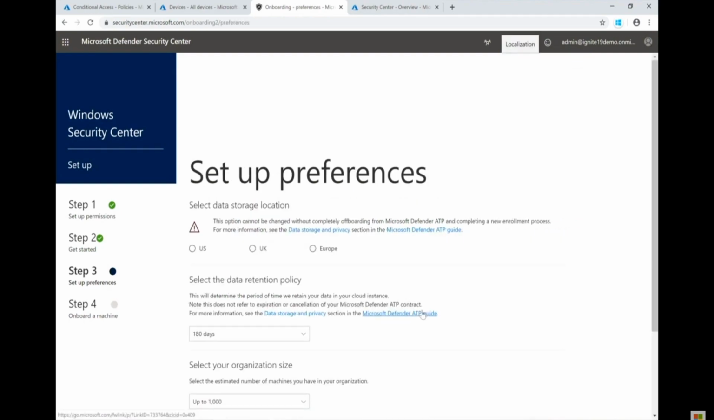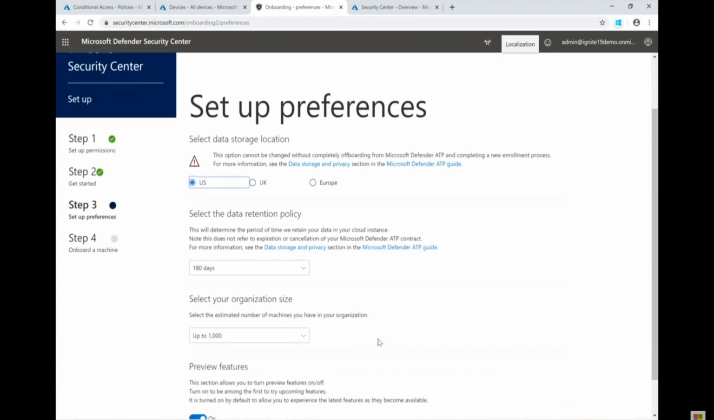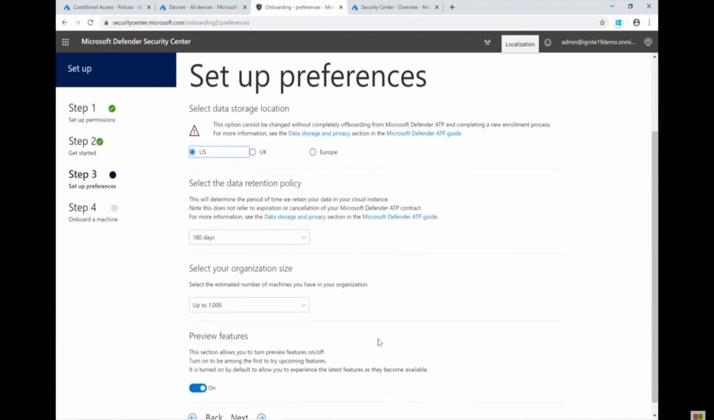And then you need to choose where your data will be stored. Now, if you choose a location now and then want to change it later, you will have to open a support ticket for that. But we'll select US for the moment, and then we'll scroll down a little. And 180 days of retention is just fine by me.